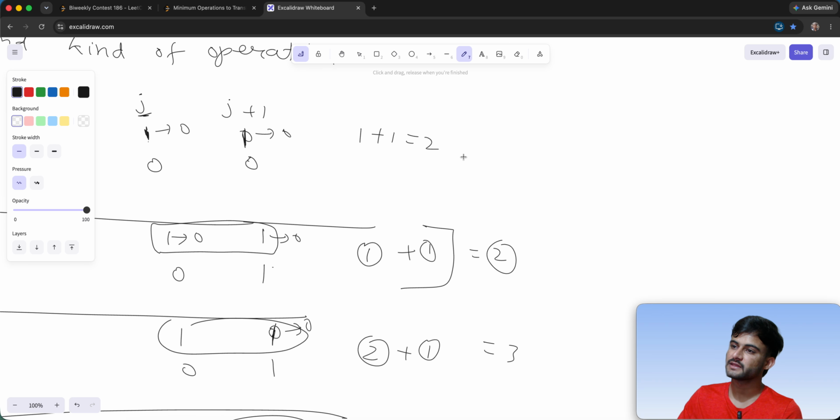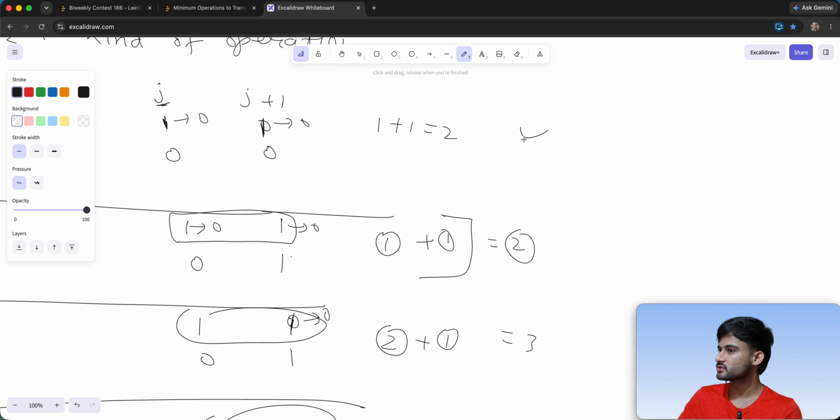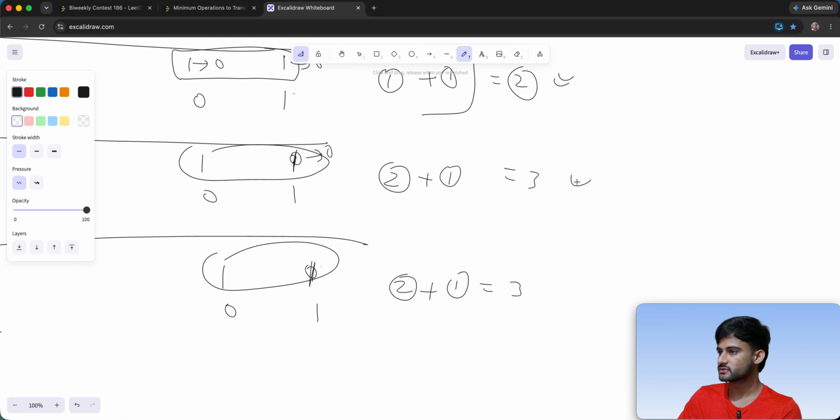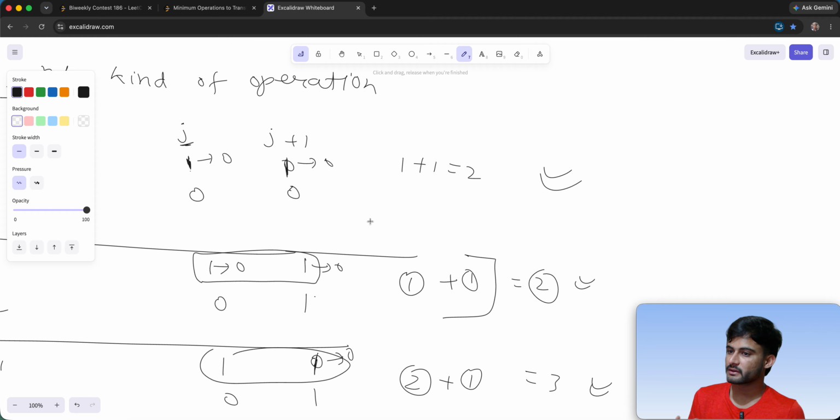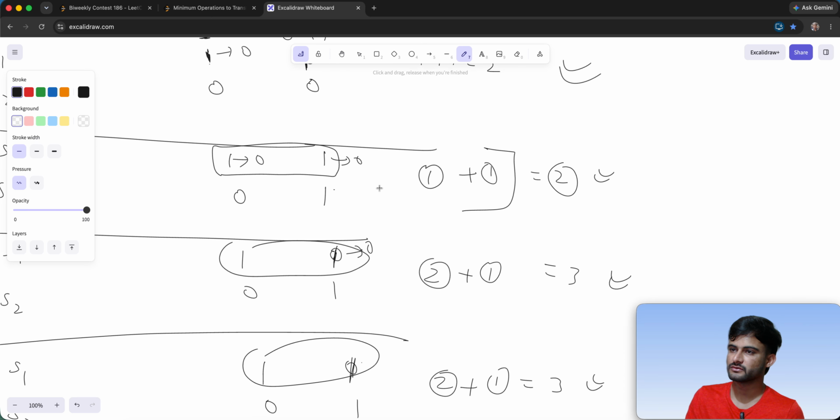So you can see that first kind of operation situation took total 2 operations to make both these indices equal to S2. It also took 2, it also took 3, and it also took 3. So by this, what do you understand is, you understand that there may be some favorable cases. For example, this kind of where do you see?